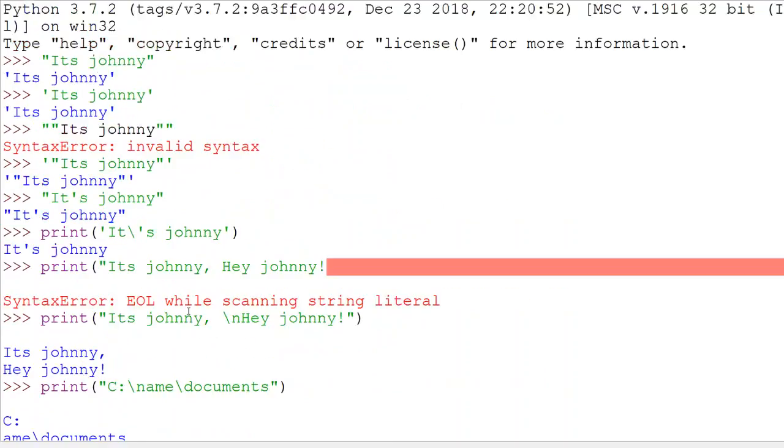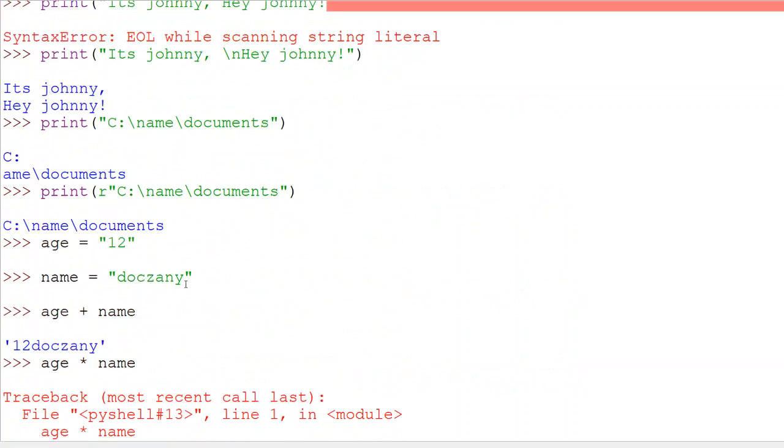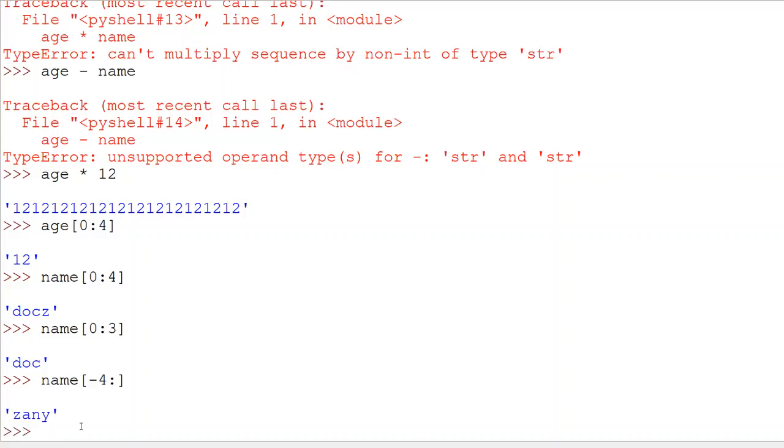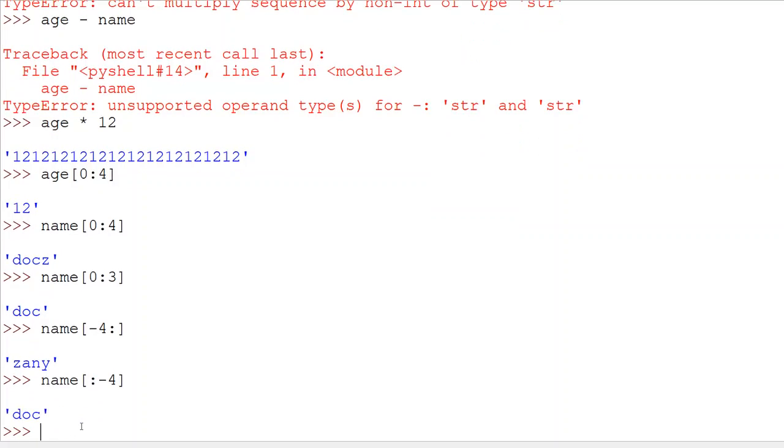We can also start counting backwards. So if we count backwards, -1, -2, -3, -4, -5, -6, and -7. But we're not going to do any strings backwards. We're going to start from a negative number, and then it's going to go forward. So if you want -4 to the end, we'll just say name -4 to the end. And we can also do it the same way around, name start to -4. Now when we click enter, it's just going to give us doc.